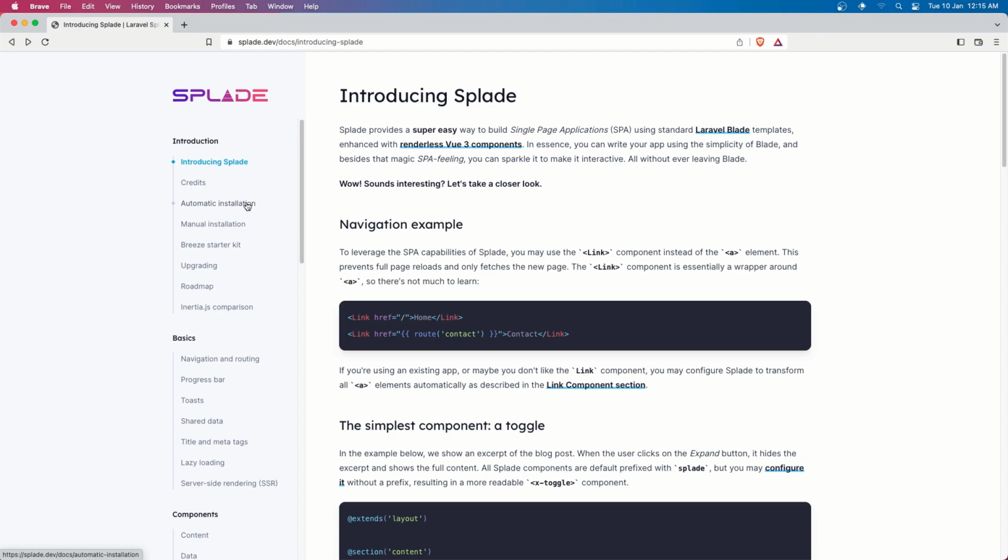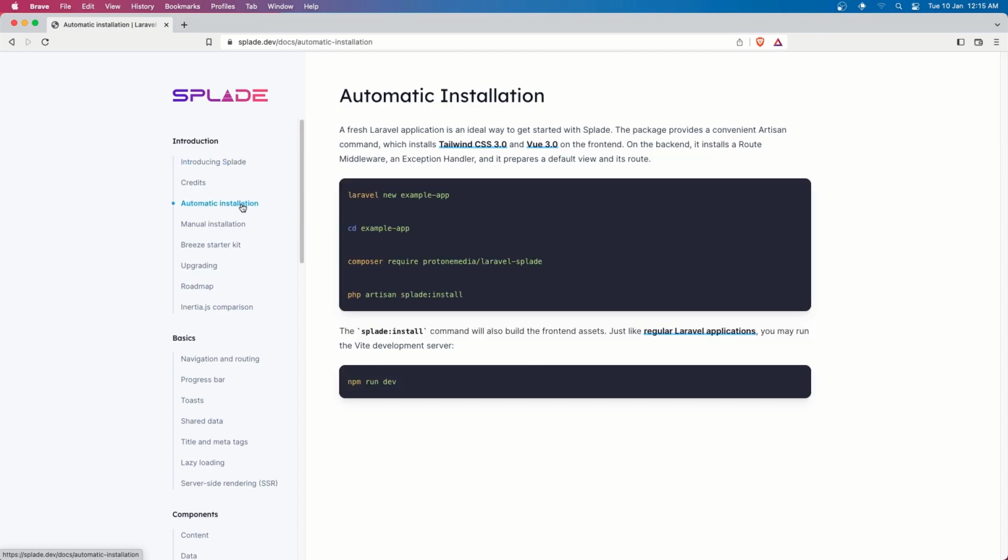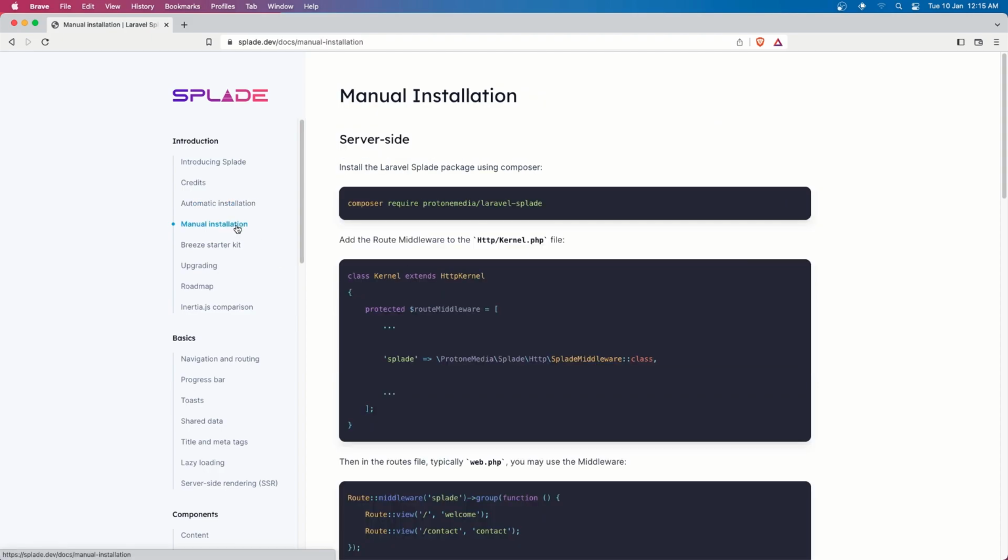But here also we have the automatic installation. With automatic installation, we create the Laravel project, cd into that project, and we require the package, which is protonemedia/laravel-splade, and we run php artisan splade:install. And that's it. Also, we have the manual installation.